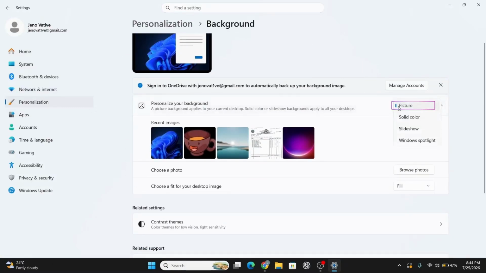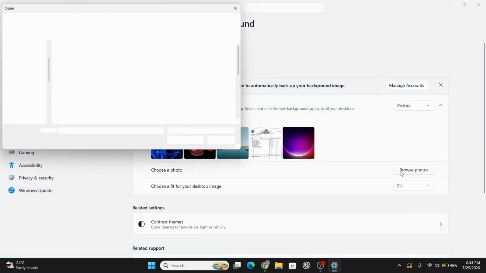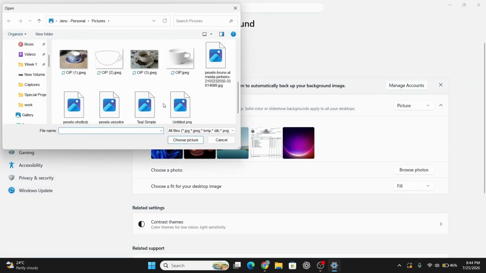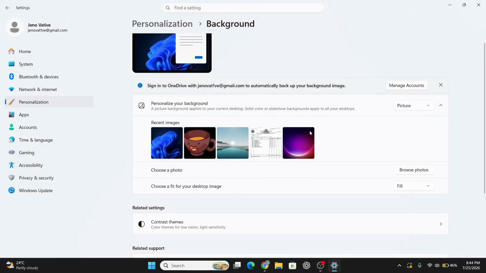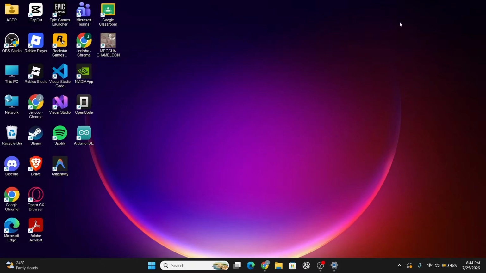In the next step, click on Browse Photos. Following this, navigate to and select the image you want to use as your wallpaper. Once done, click Choose Picture to apply it. From here, your selected image will now be set as your desktop background immediately, regardless of activation status.